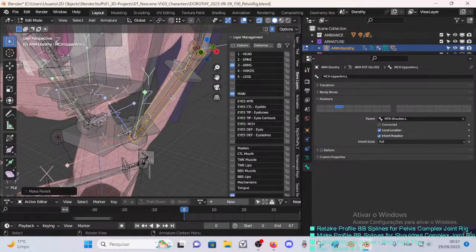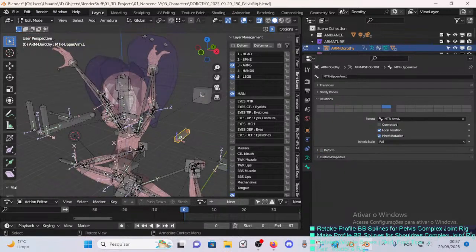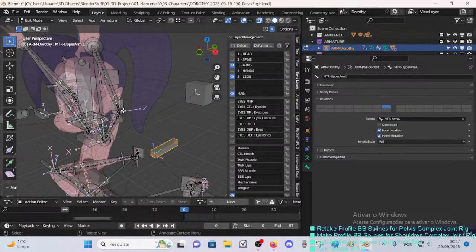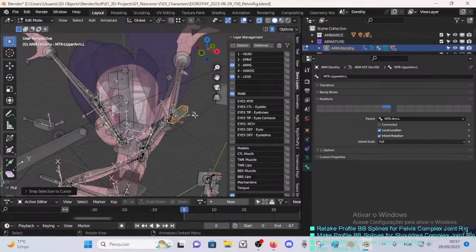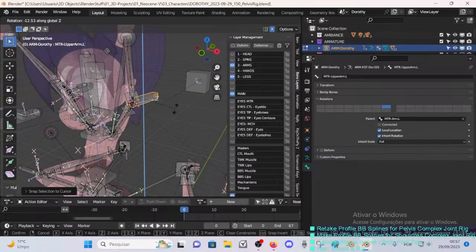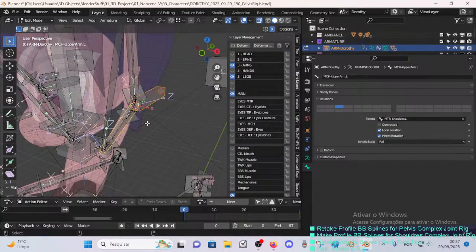Alright, and this one is parented to the deform arm, upper arm, which makes no sense. So it was a strange setup. I don't know why I had this thing like that. Now they match, and now this shouldn't create the. Yeah, of course, here we want to align perhaps like that, yeah.